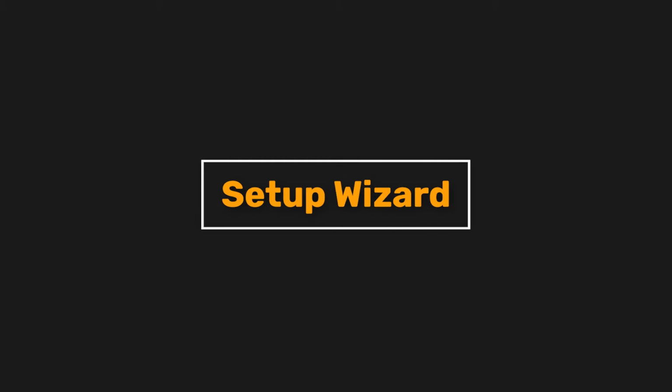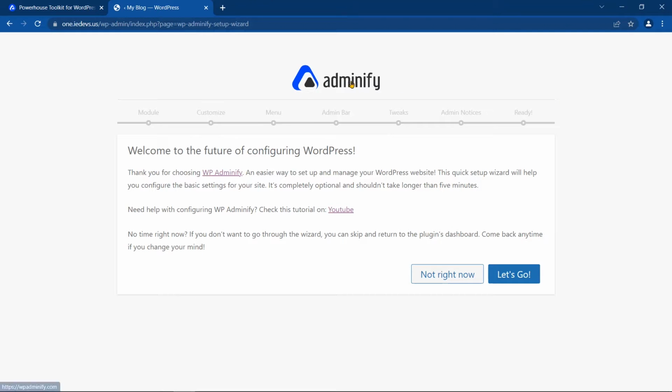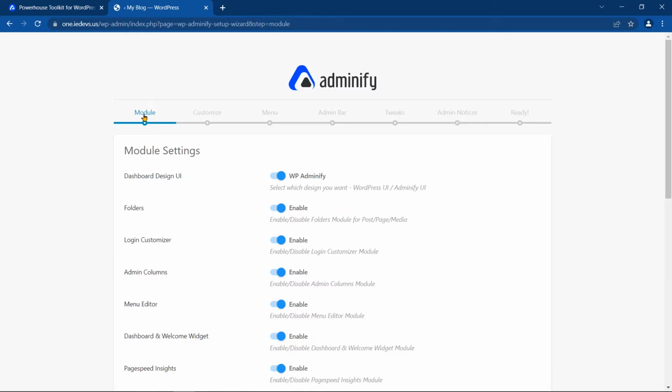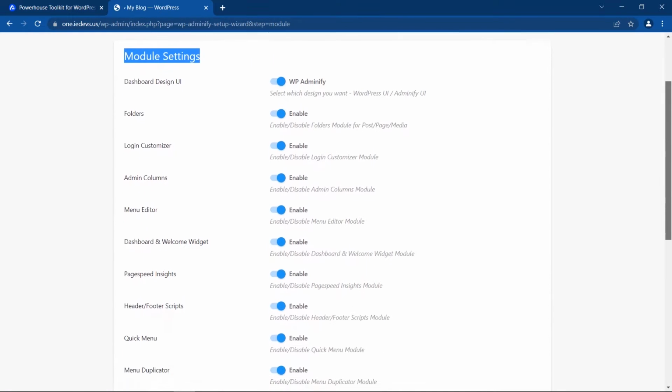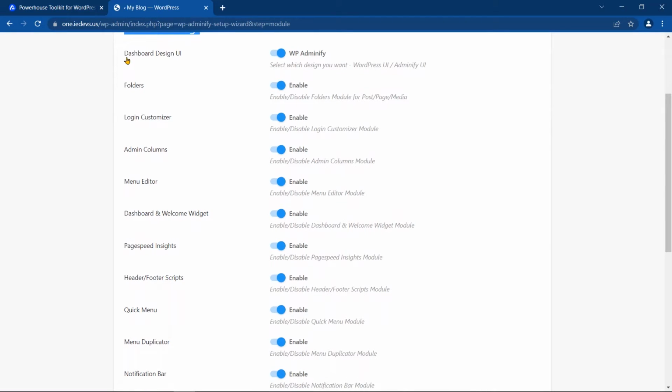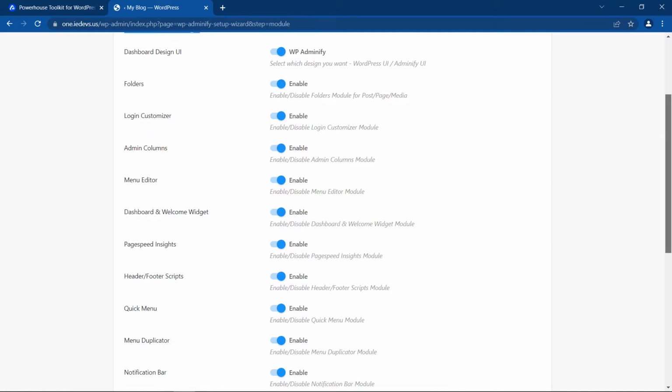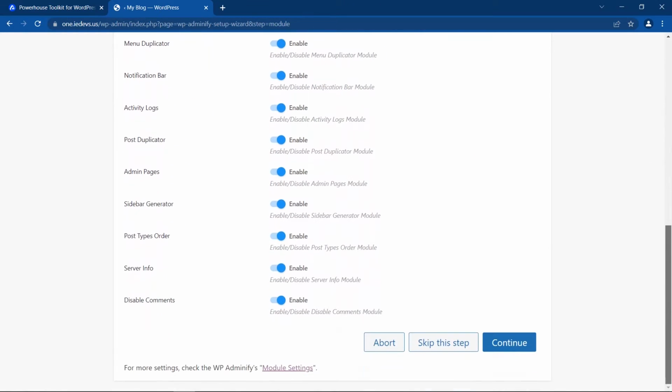Step 3, setup wizard. Now we are on the setup wizard of WP Adminify plugin. Hit let's go button to continue. At first, we'll fetch the module settings. There are several enable and disable based settings such as dashboard design UI, folders, login customizer, admin columns, etc. Okay, hit continue.